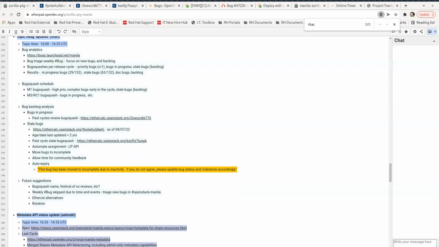Perfect. So in line 233 for M1 bug squash, we have been focusing on complex bugs early in cycle. I just added stale bugs over there. It was in the later cycle. So thanks for the feedback, Gautam. We are going to basically focus on that too in the early cycle bug squashes. Okay. Any other comments before I move to the next item?